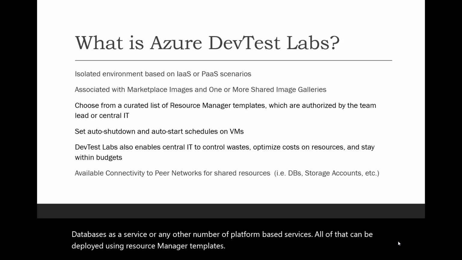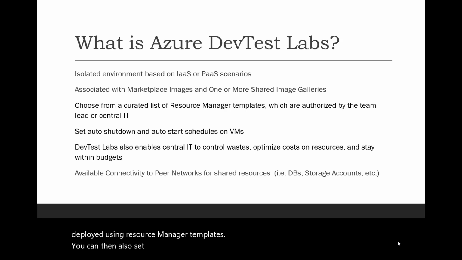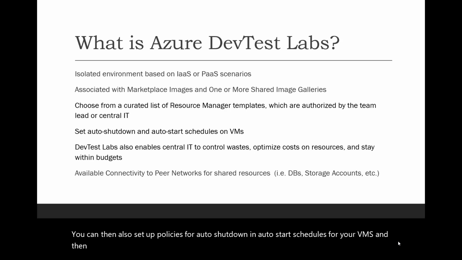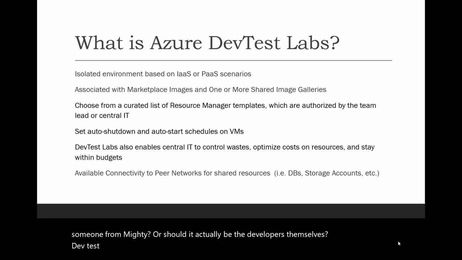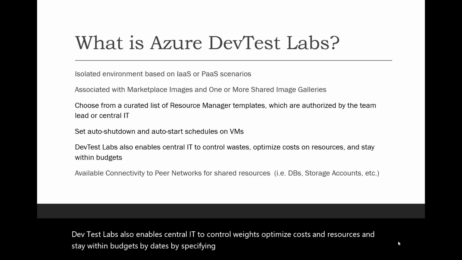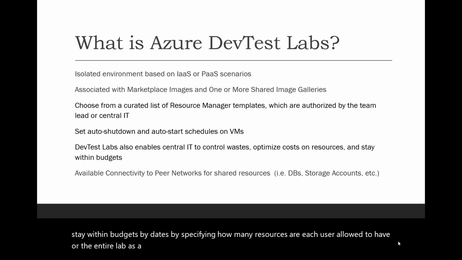You can then also set up policies for auto shutdown and auto start schedules for your VMs, and then determine who's going to manage those schedules. Will it be the team lead or someone from IT, or should it actually be the developers themselves? DevTest Labs also enables central IT to control waste, optimize costs and resources, and stay within budgets by specifying how many resources each user is allowed to have, or the entire lab as a whole is allowed to have.